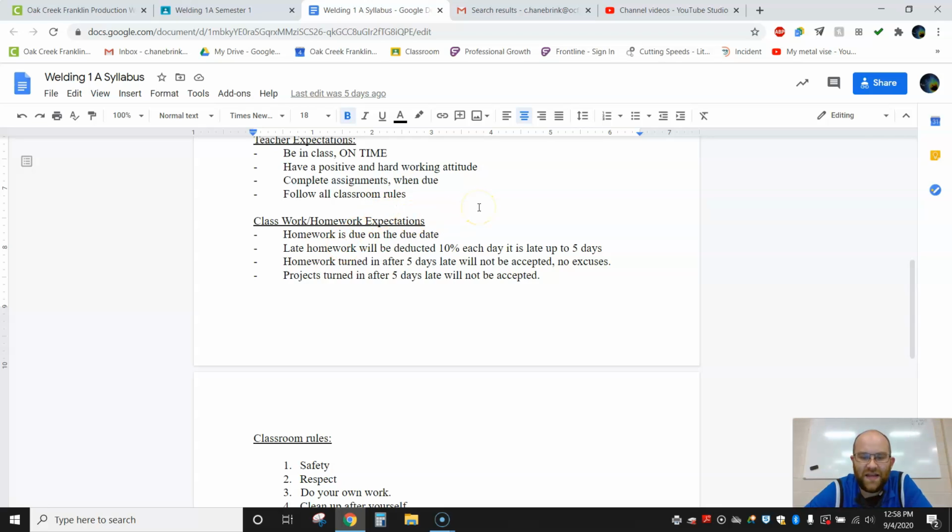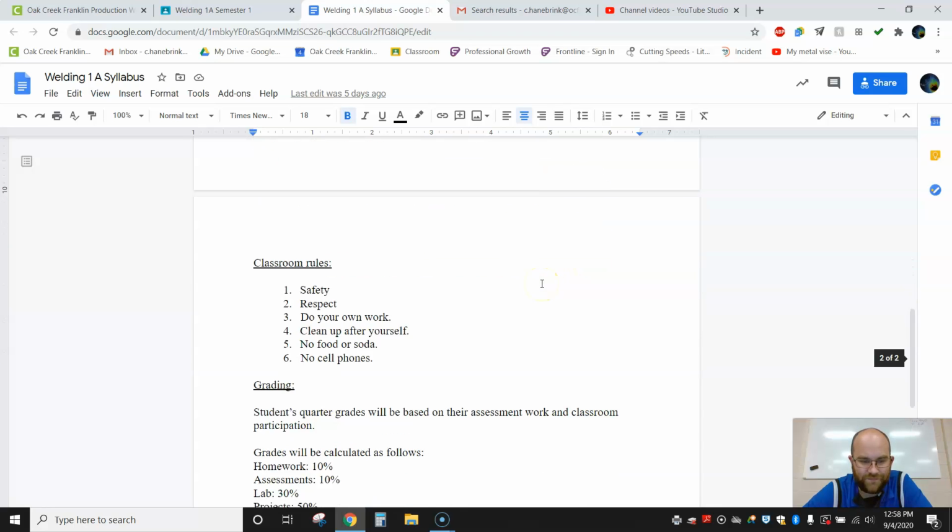Homework turned in after 5 days late will not be accepted. No excuses. Pretty plain and clear there. Projects turned in after 5 days late will not be accepted. We are pretty strict in here. When I tell the kids that I need this turned in by this date, I need it turned in by that date because we are going to move on to something else. In 5 days, we may be on to the second or third thing from that assignment. So they need to turn in things when they are due. I give plenty of time to get things done, but if they are messing about and not focusing, they're going to fall behind very quickly.